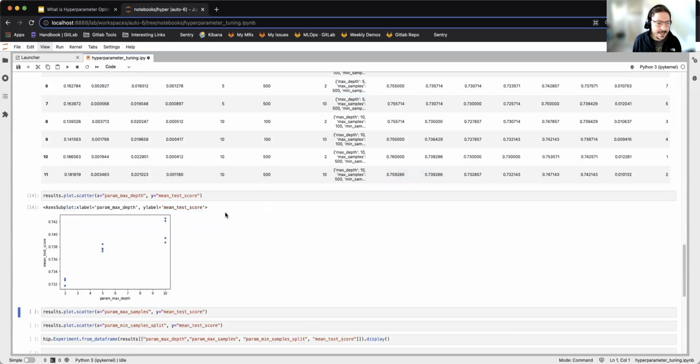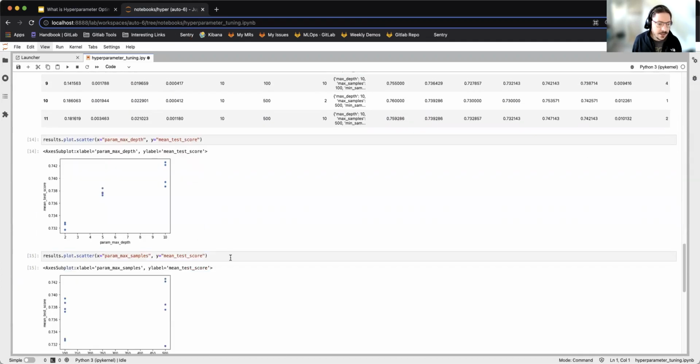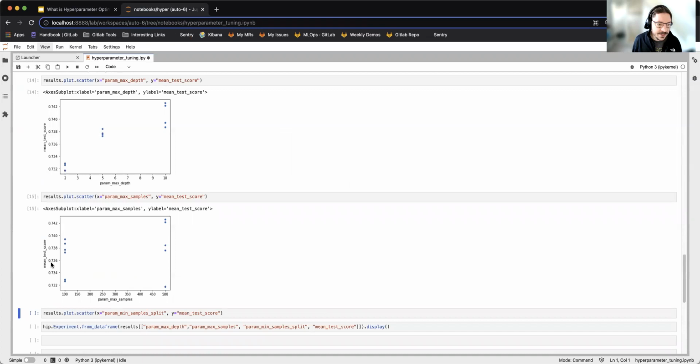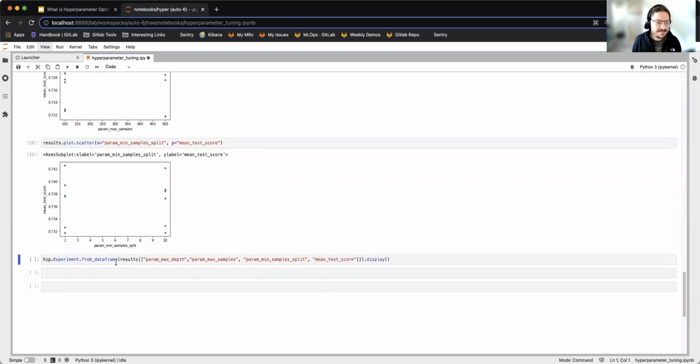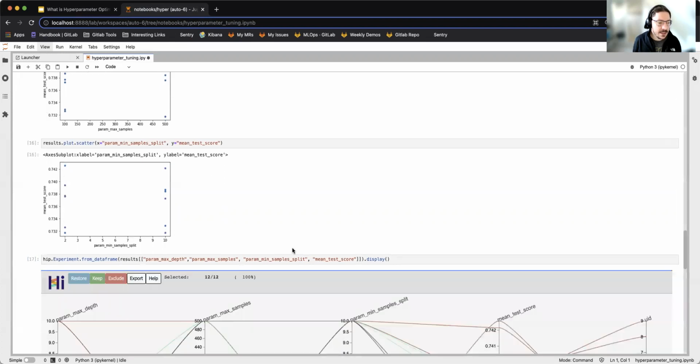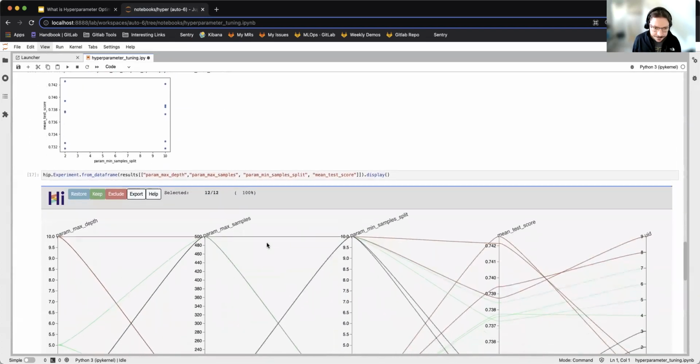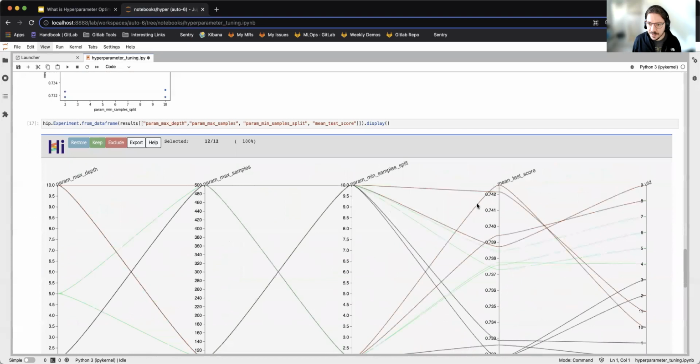So for example, for the max depth, I can see that the test score increased when the max depth increased. I can also see over here that for max samples, it tends to increase as well. And for min samples split, it doesn't really change. Another way of looking at this is using hiplot, where I have the test score and all the different configurations.